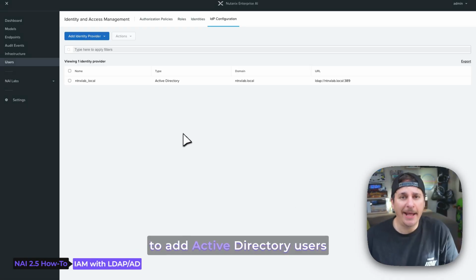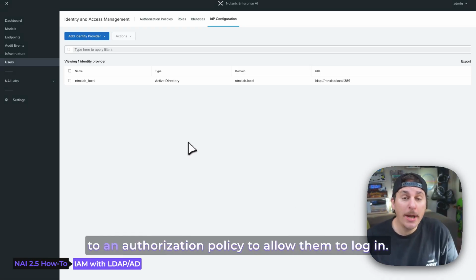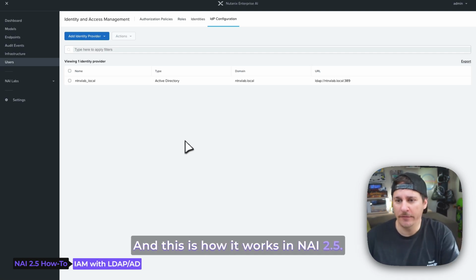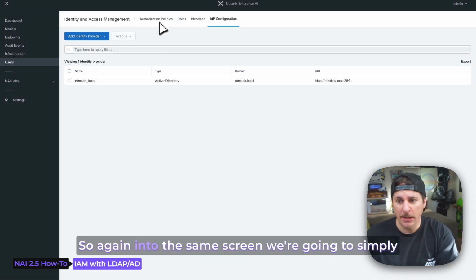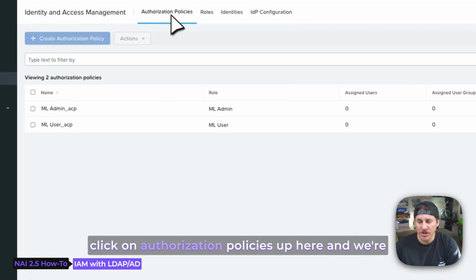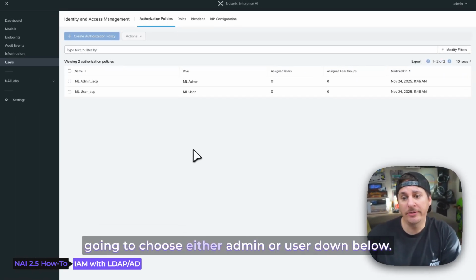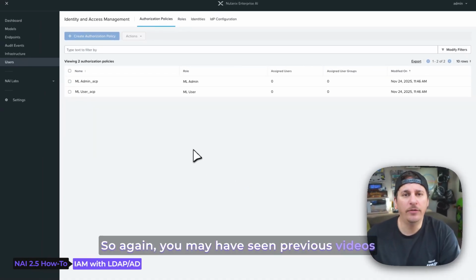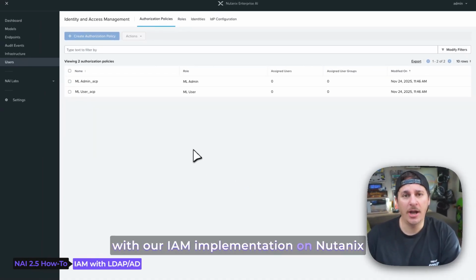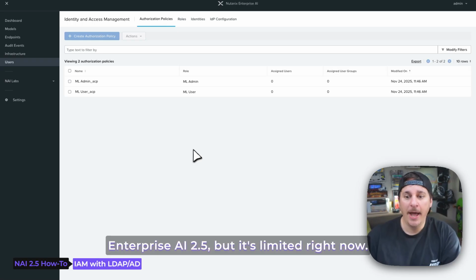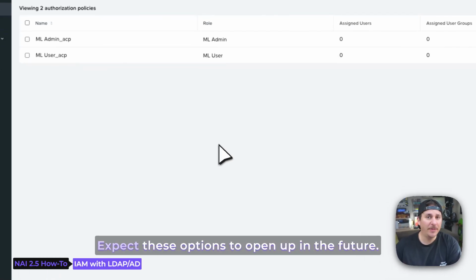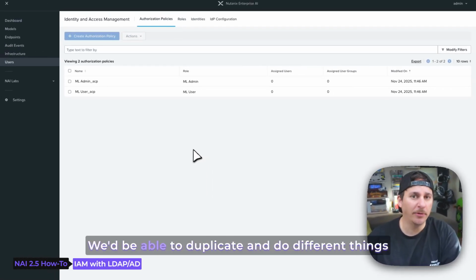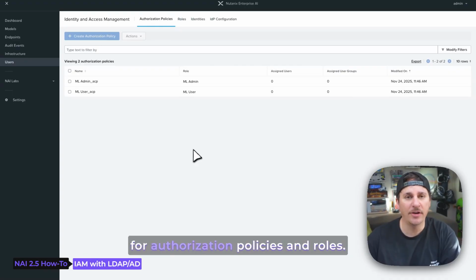We're now going to add Active Directory users to an authorization policy to allow them to log in. And this is how it works in NAI 2.5. So again, into the same screen, we're going to simply click on authorization policies up here, and we're going to choose either admin or user down below. So again, you may have seen previous videos with our IAM implementation on Nutanix Enterprise AI 2.5, but it's limited right now. Expect these options to open up in the future. We'll be able to duplicate and do different things for authorization policies and roles. But for now, these are going to stay static.